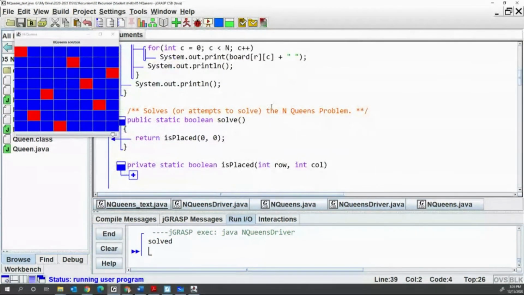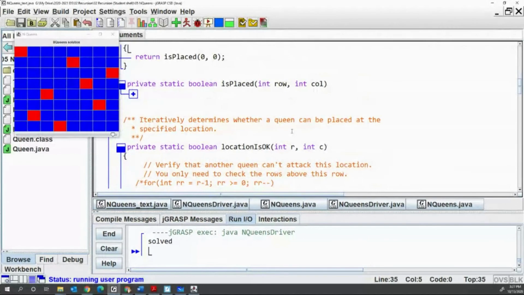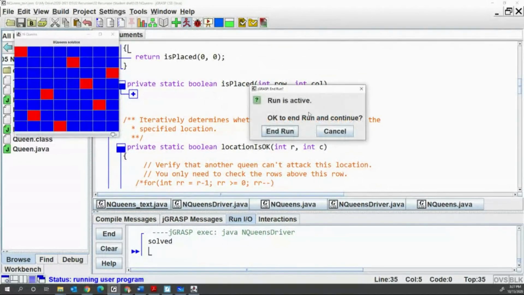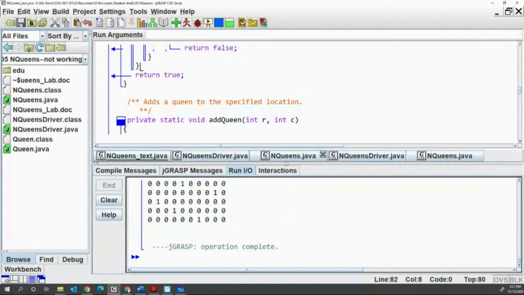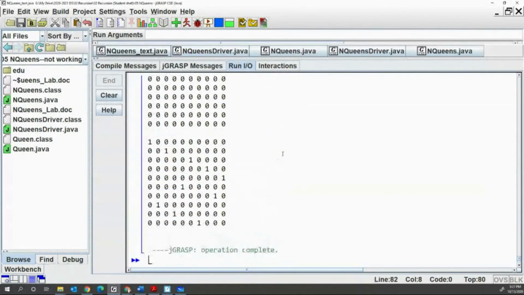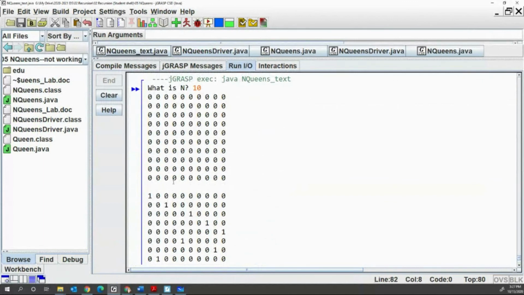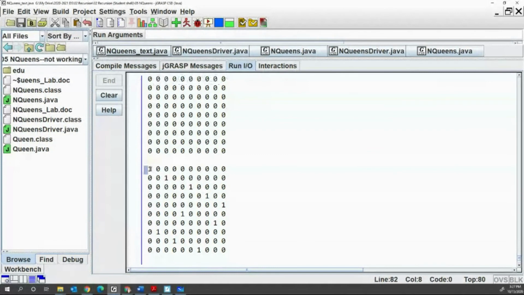Oopsie, it was showing the answer. In the text version, we're going to print. So if you see this output, first one is empty board. So 0 represents empty board. And the second one is now placing the queens. 1 means queens. If you see, each queen is not attacking each other. And there are 10 queens placed in the matrix of integers.